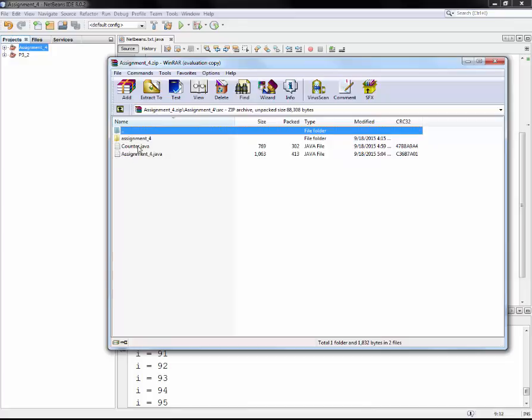If I had left that package statement in there, my Java files would be inside that assignment 4 subdirectory of the source directory. All well and good. Nothing we need to change there.